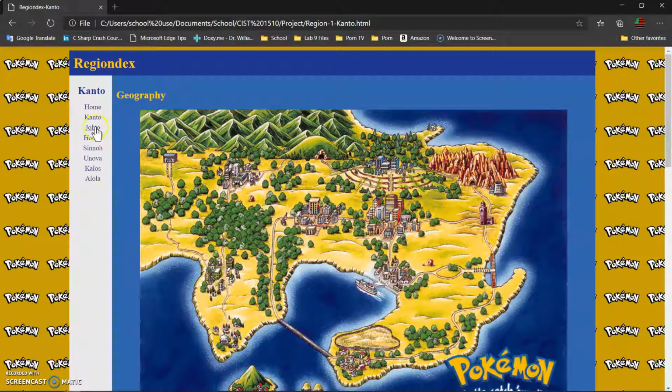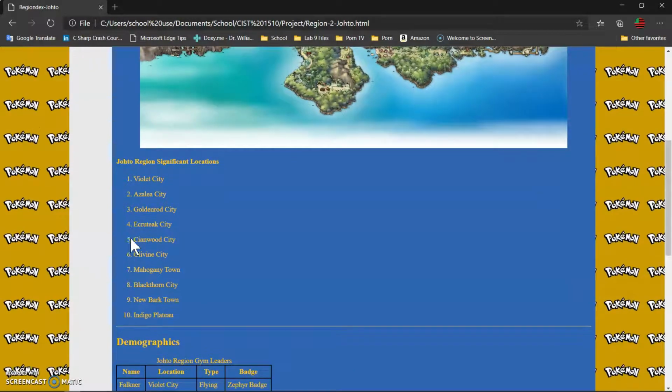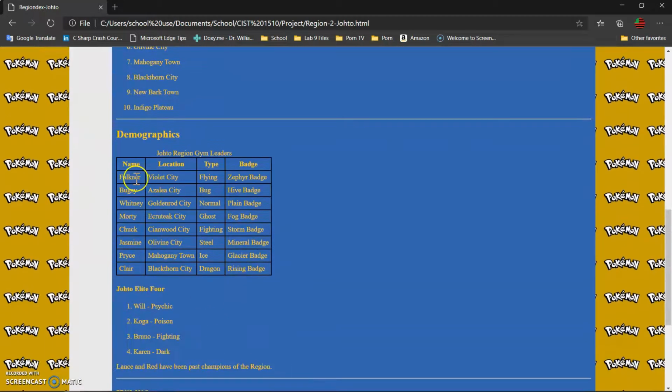When it comes to the organization, I divided the content into sections. The horizontal rule was used to achieve the divisions. I used the principle of proximity by grouping related items. There was a lot of data to organize about the gym leaders, so as you can see on the Johto page, I used a table to arrange the information.